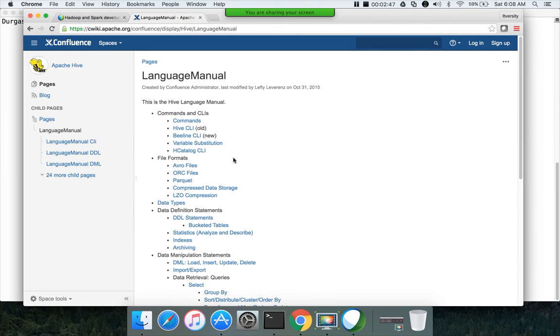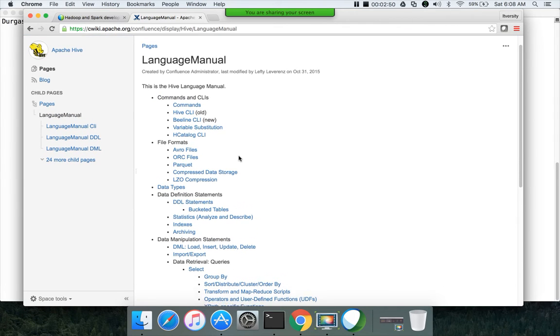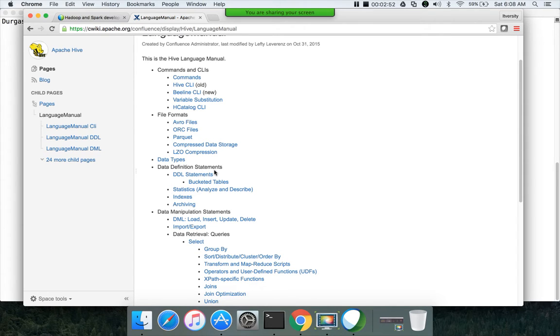Okay. So in the Hive SQL language manual, the first thing we will start with is DDL statements. The way they have organized it is commands and CLIs. I have covered the Hive CLI. I have not covered the Beeline CLI, which is relatively new, but it is very easy to understand if you click on this. And then file formats. Hive supports multiple file formats out of the box: Avro files, ORC files, Parquet, etc.